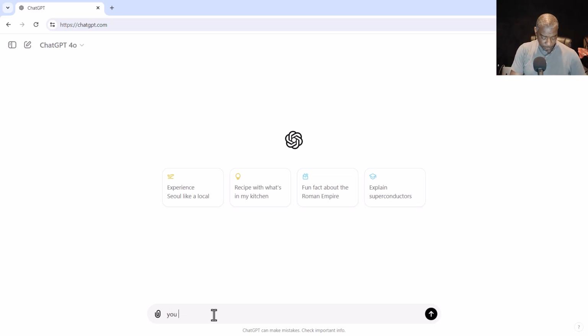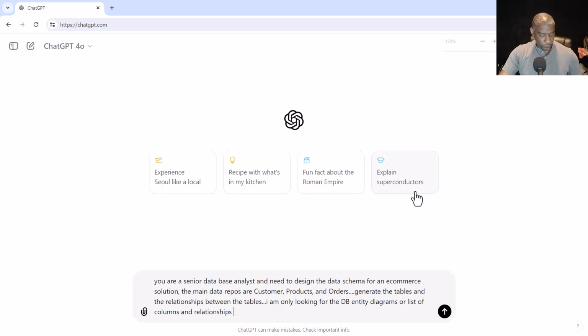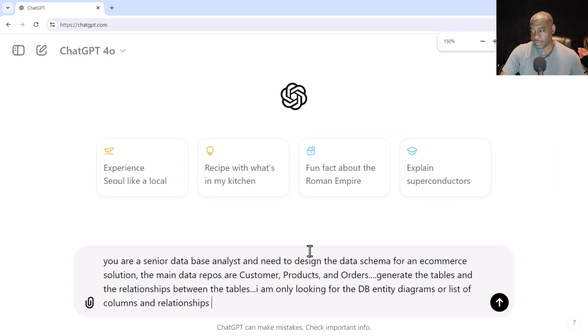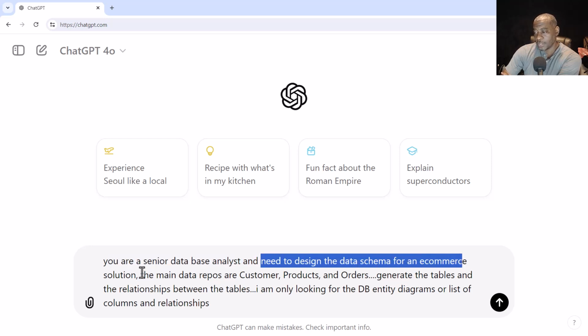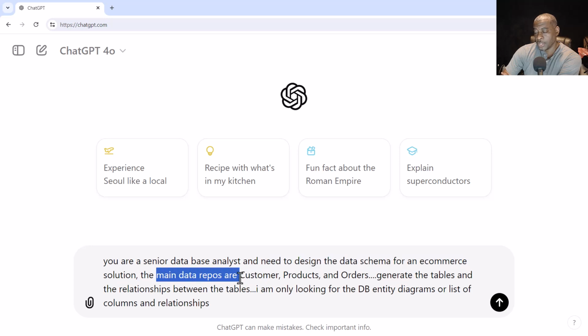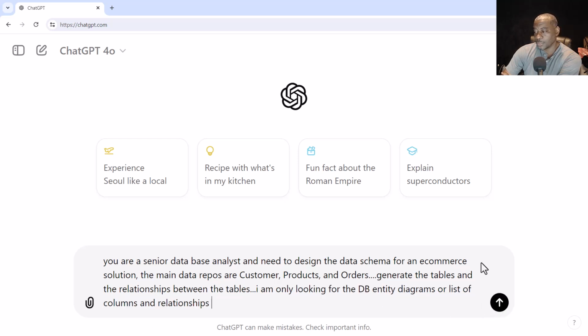I'm going to say, you are... okay. So this is what I have so far. I'm going to try to zoom in so you can read it. So basically, I tell it, you're a senior database analyst. So I give it the role, and then I give it the task after that. I need to design a database schema for an e-commerce solution. The main data repos are customer, products, orders. Generate the tables and the relationships between the tables. I am looking for DB entity diagrams or a list of columns and relationships, right?